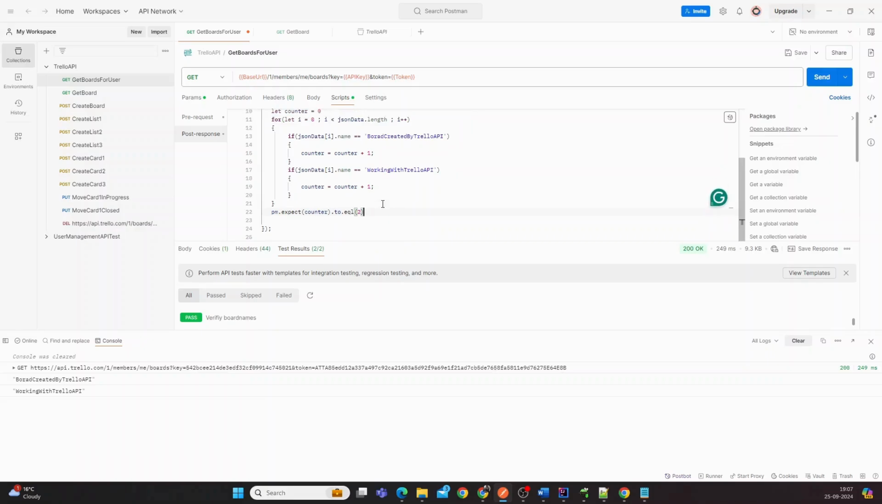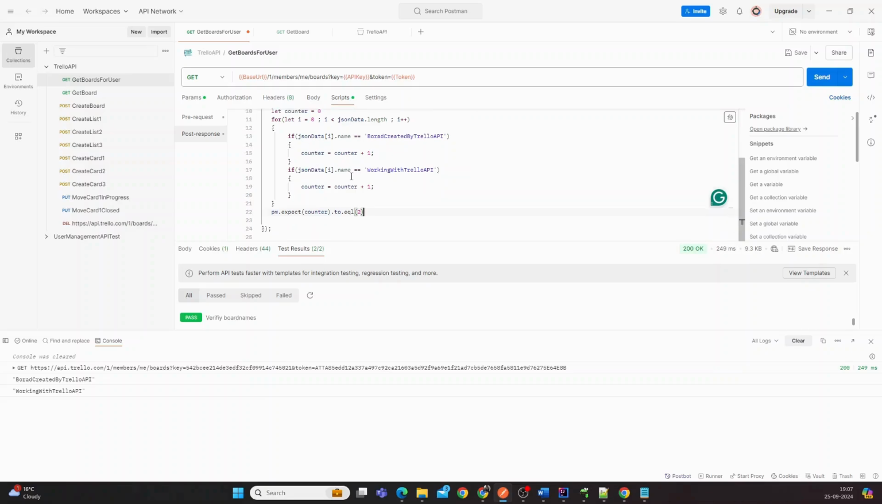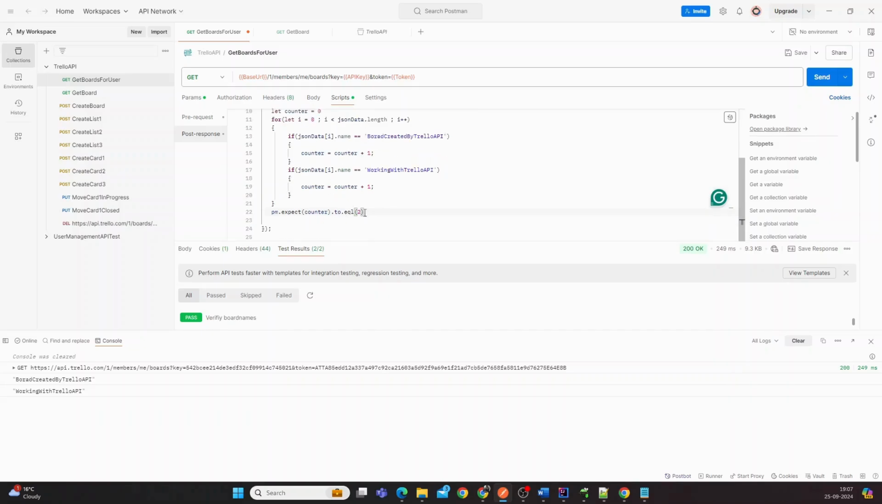Here this is our test. Basically what we are doing, we are trying to compare the name of the board that we get from the response with the board name. Ideally we should store it in a variable. If you know the already created board name, while creating a board we can basically store this in a variable, and when we are trying to get, we can compare with the stored variable. So what we are doing here is we are trying to compare and incrementing the counter. So since we have two boards, the counter should be equal to 2. This is what we are basically doing.